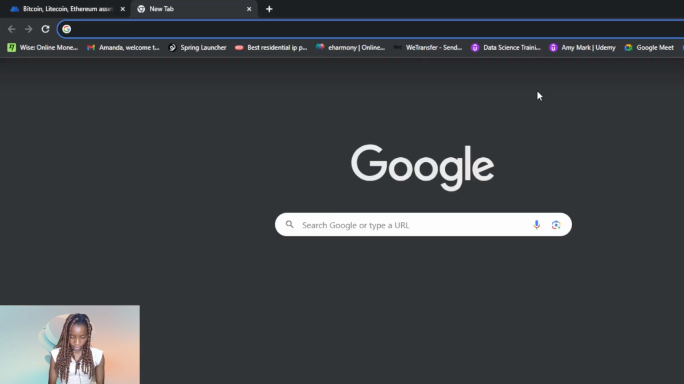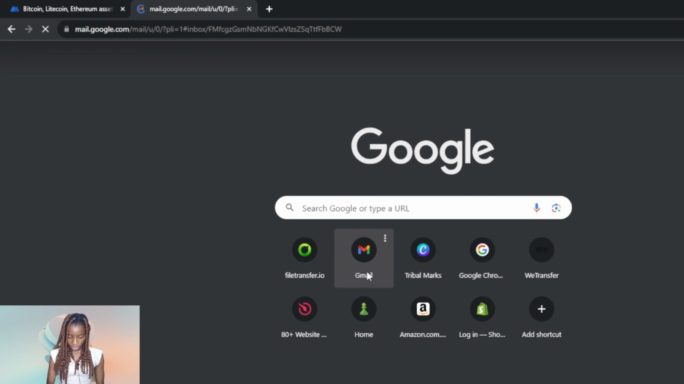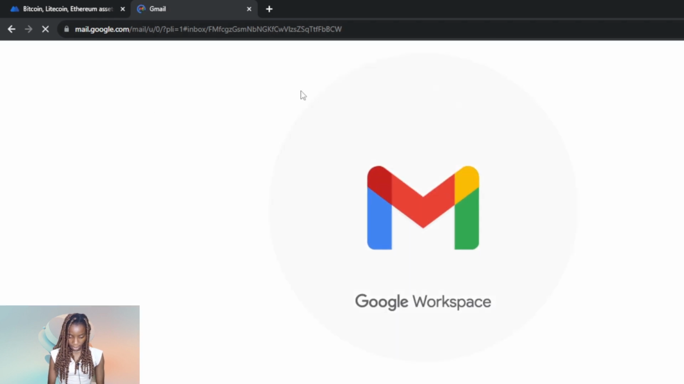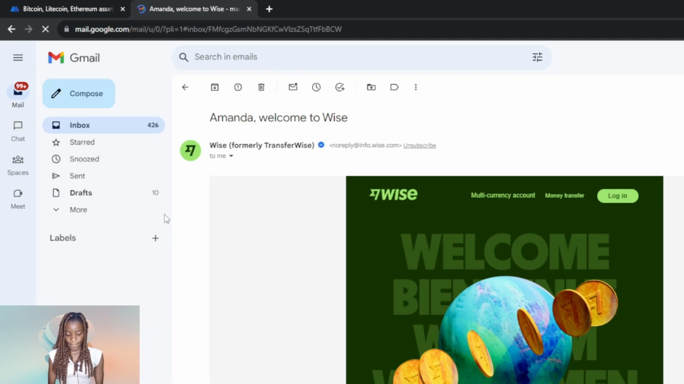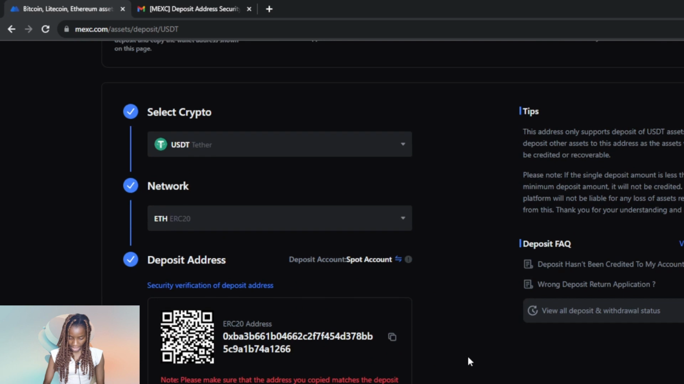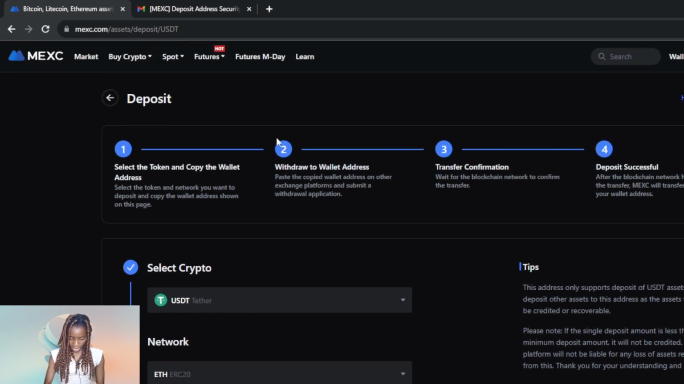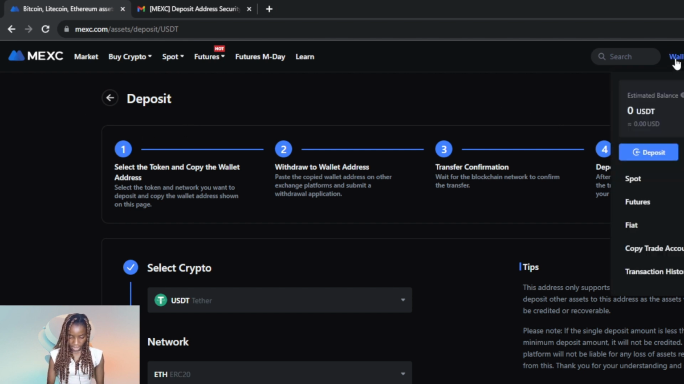All right, so I'm heading over to my mail to get my address. So now that it has been copied, the next step is to withdraw to wallet. Paste the copied wallet address on other exchange platforms and submit a withdrawal application. So I'm heading over to wallets. This is the top right corner, wallet, and I'm going to withdraw.